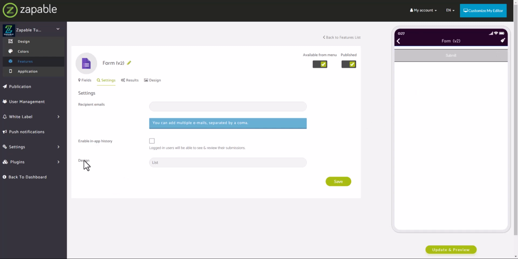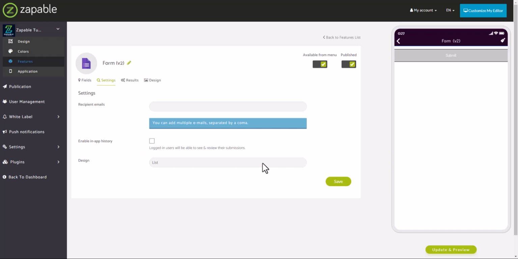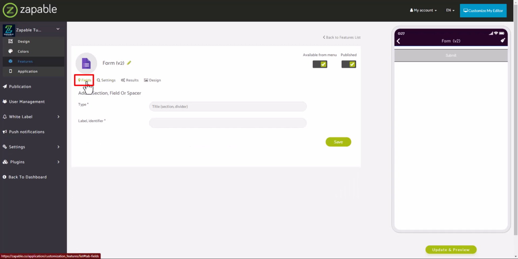And the final option here we have is design. Similar on a lot of features, you're able to choose from the drop down here whether you want to use a list design or a card design for how your form actually looks. So once you've populated these fields here and chosen your preferences, make sure to hit the save button to save those changes.